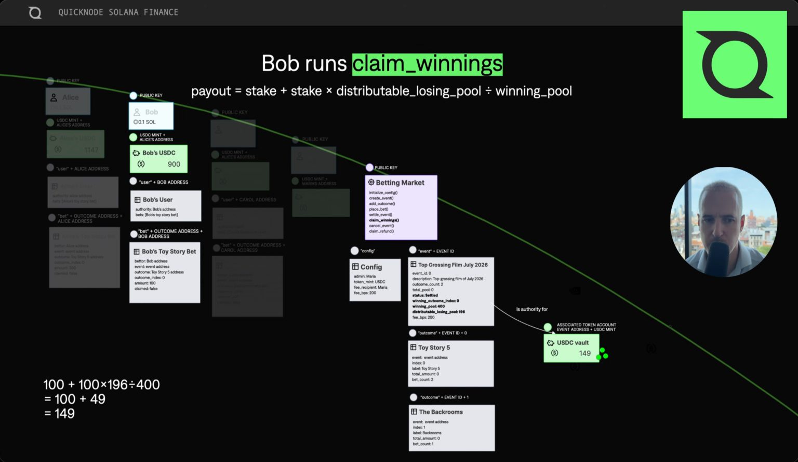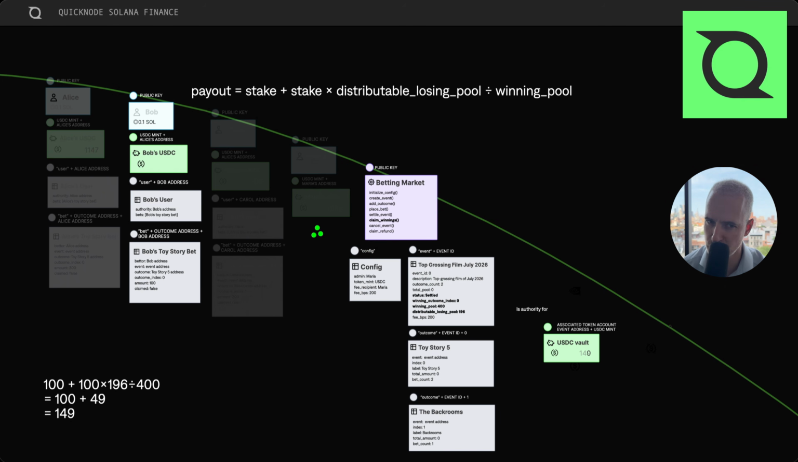Now it comes time for Bob. Bob also runs claim winnings. He gets his original $100 back plus $100 times the distributable losing pool. That's, again, the pool after Maria has taken her fee, divided by the winning pool, $400, which is a profit of $49.